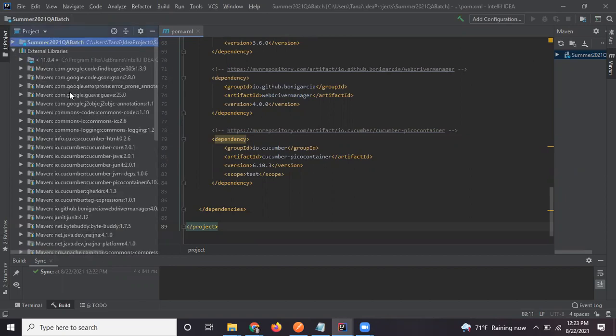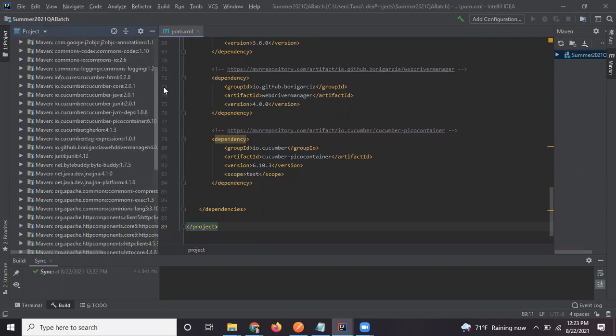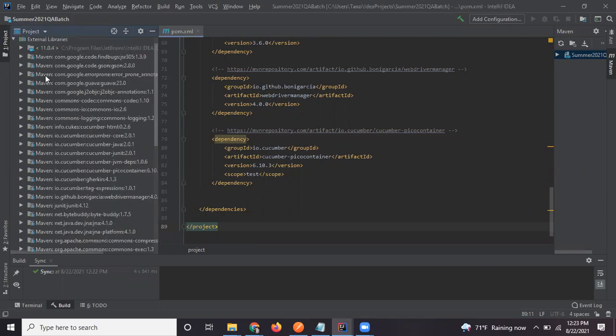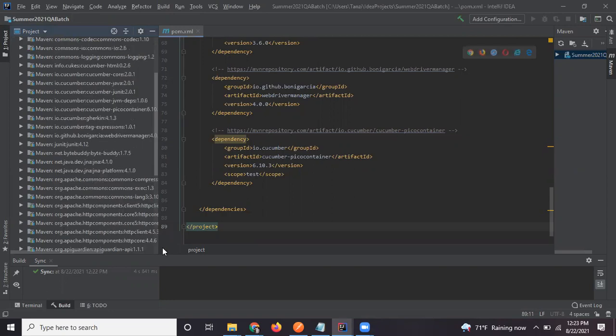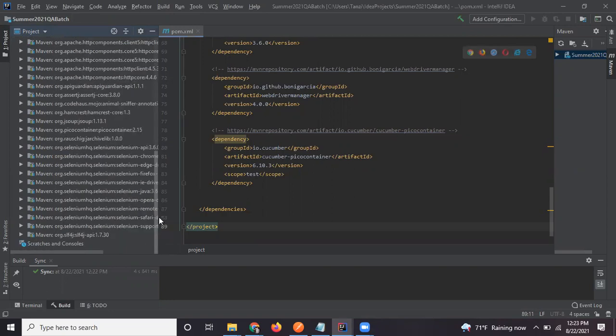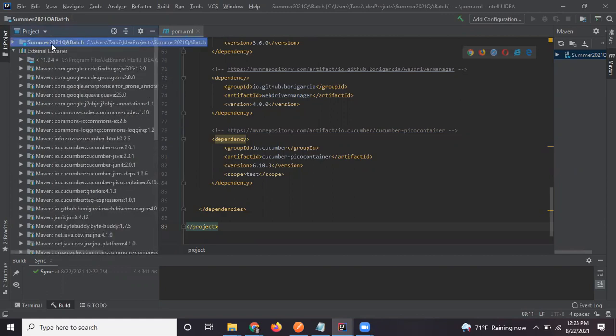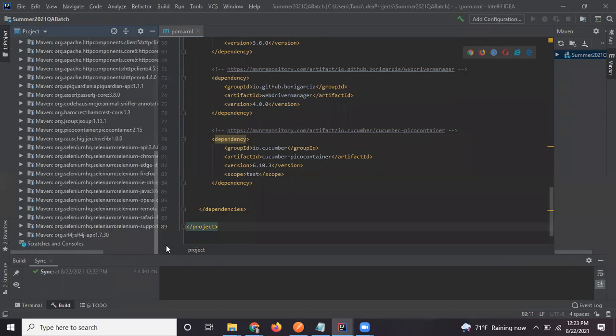So sync means all the dependency libraries are just added to your project library. Means now you can use all of those dependencies for your project. Anything you write, those dependencies are available for you. So for me, the summer 2021 batch project has all the dependencies I need, right?